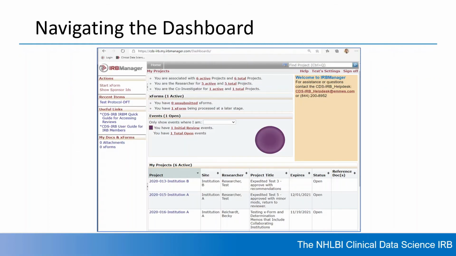The following is a description of the sections of the dashboard that are commonly utilized by investigators and other submitters. The gray bar at the top of the page contains the Home tab and the Find Project search bar. The Home tab will take you to this dashboard page from other screens in IRBManager. The Find Project search bar is one of several ways to find a project file. You can enter a study name or ID number to locate a project record.